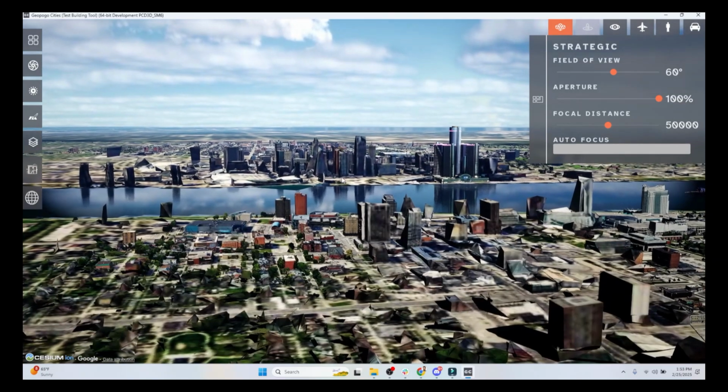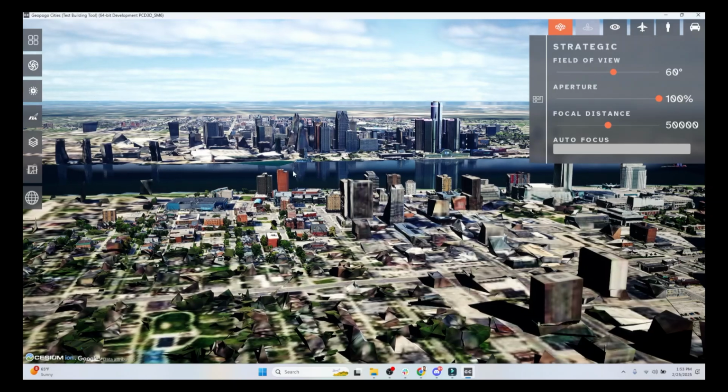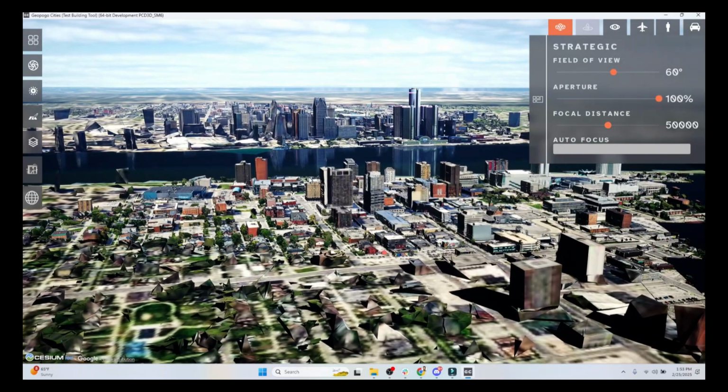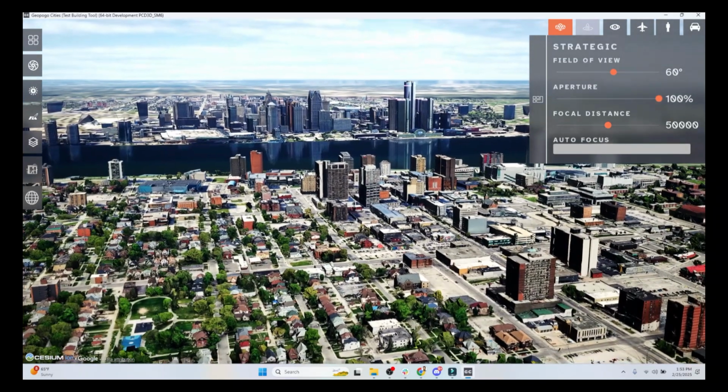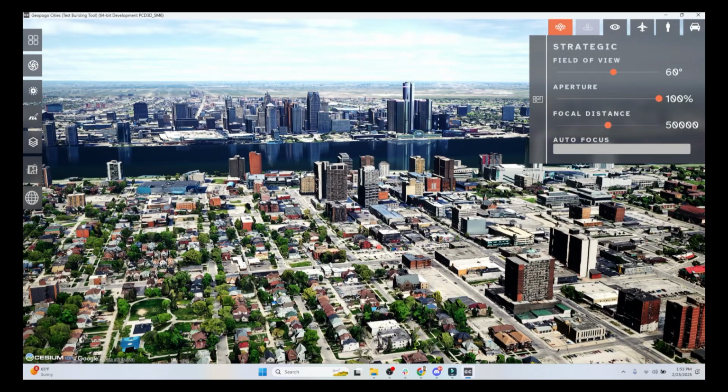So when we open a map, we are presented here with the Google Maps API. And the Google Maps API is loading and streaming in data that is very similar to Google Earth. Now, any data that's available on Google Earth or Google Maps is available here in Geopogo cities.